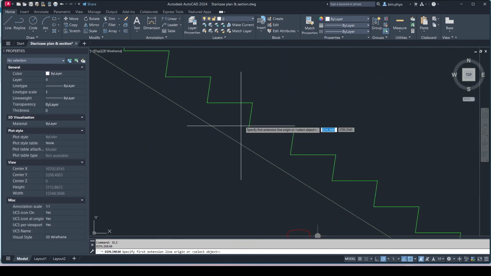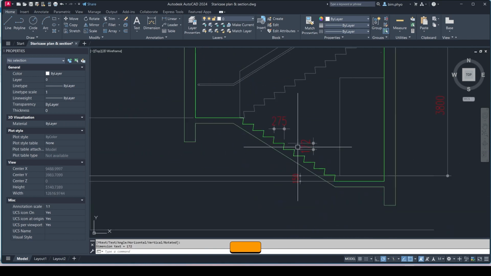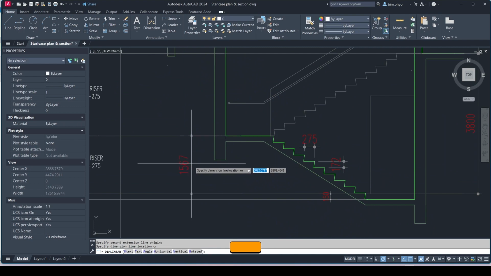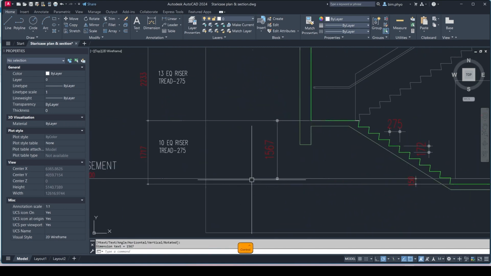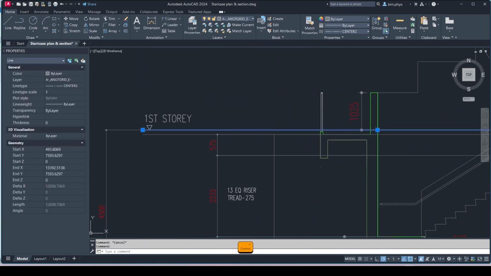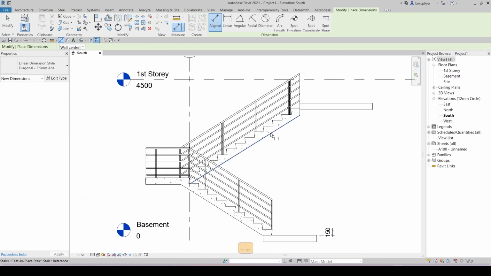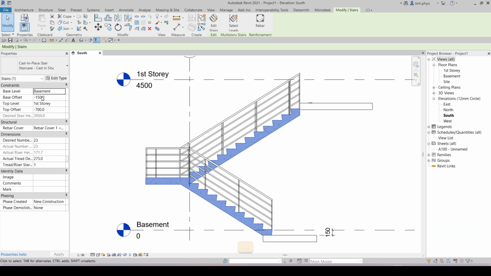Then how about the riser? The thread is 275, the riser 172. How about the mid landing from the basement to there? This is the basement line, basement line 1567. This line is level 1. Here this is 700. Then we will look into the repeat slab over this staircase. We follow based on minus 150 from the basement, minus 700 from the first story. It makes sense, but here the element in the geometry is not like reality.